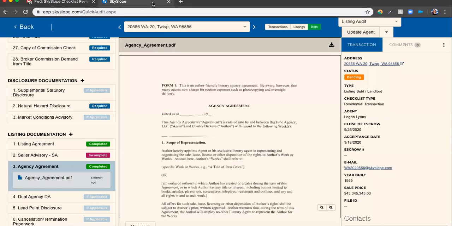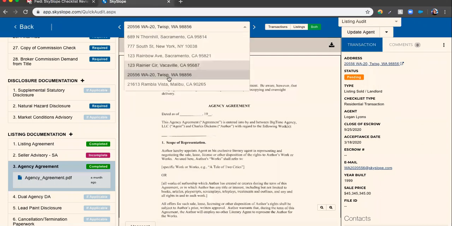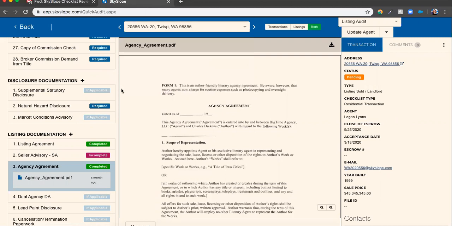Okay, so that completes our first step as admin, which is reviewing our files. Again, if you have any questions, use the Q&A feature and type those in. So that was our first step, reviewing files. I just go through, select what I want, and I hit accept or reject and leave my comments and hit update agent when I'm done.